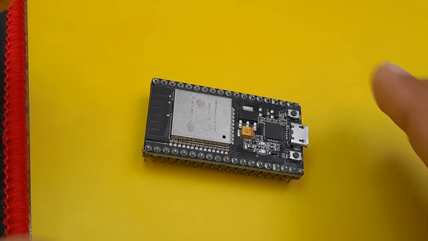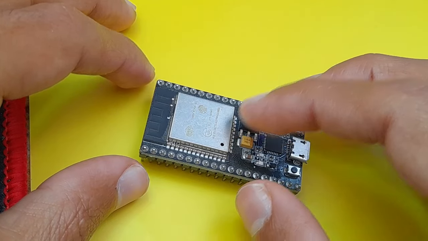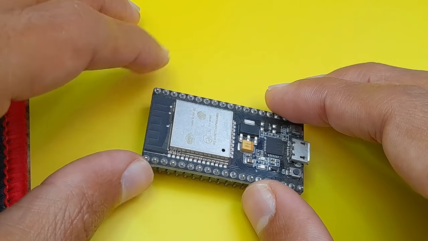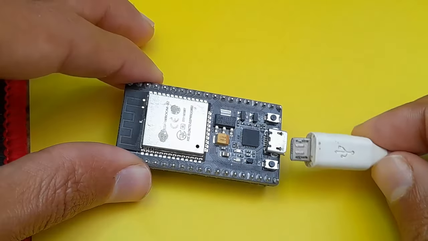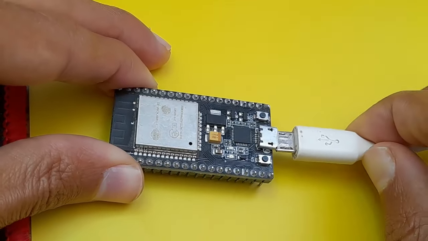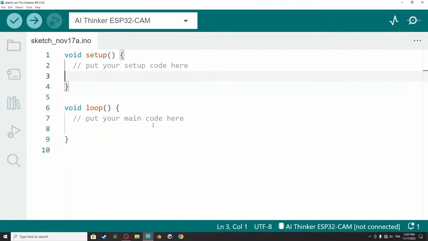So as I said at the beginning of the video, the ESP32 board comes with a built-in Bluetooth module that you could use. First, we have to plug in the USB cable so that we can program it with the Arduino IDE. Then let's open up the Arduino IDE. Here we have an empty sketch.